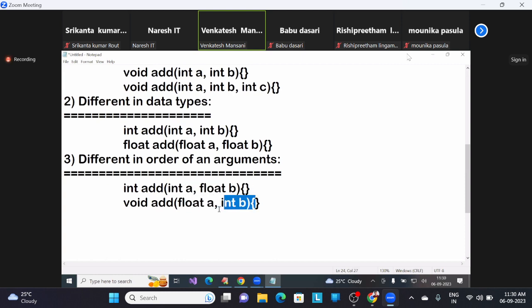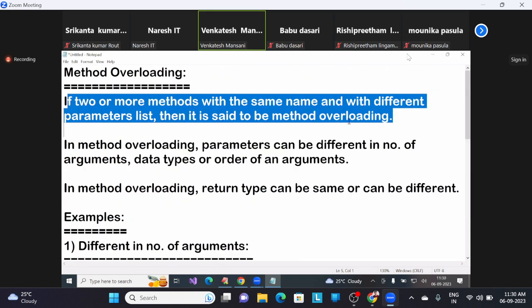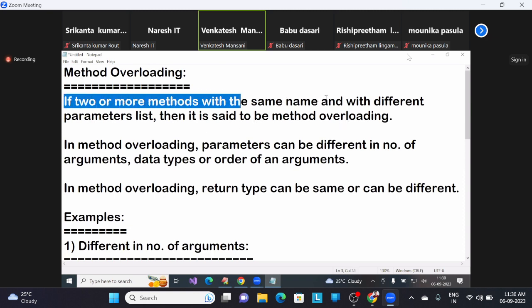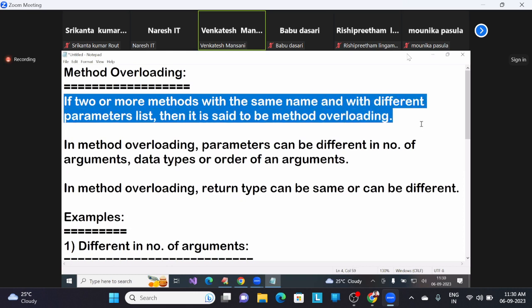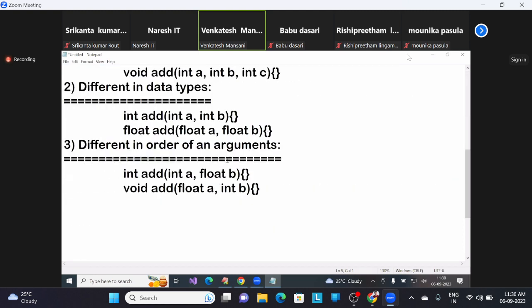It is also called overloading. Return type is not considered. Same also right, different also right. It is not considered. In the method overloading definition, that is not there. So what is there in the method overloading definition? Two or more methods with the same name and with a different parameters list. Return type concept is not there in the definition. Return type same also right, different also right, not considered.